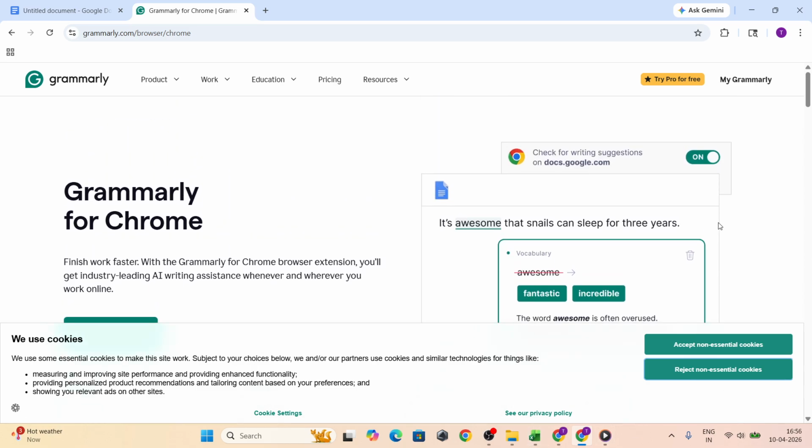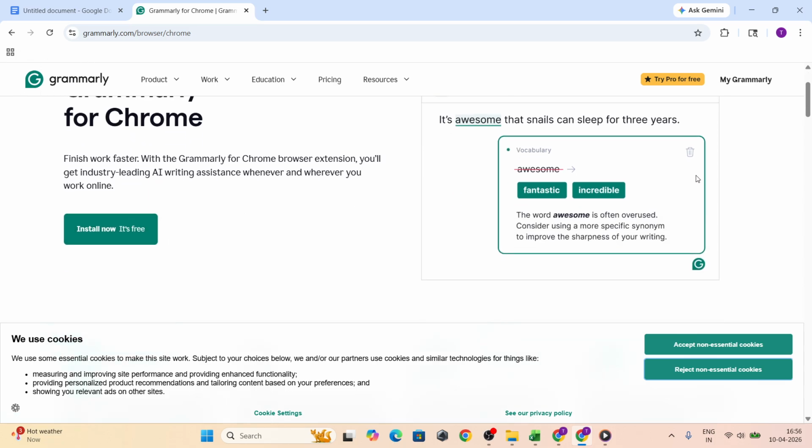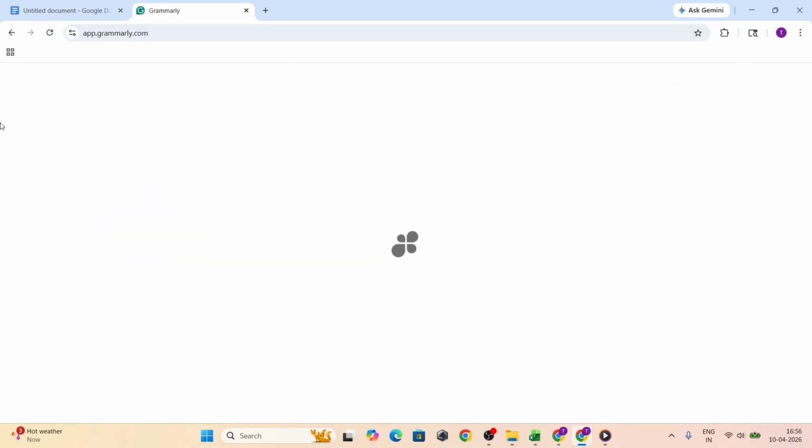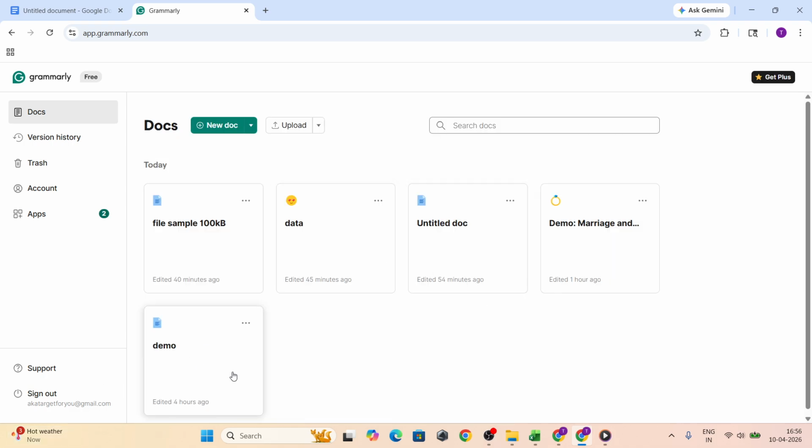In a moment, you'll see a small G icon added to your browser's toolbar, indicating the extension has been installed successfully. Next, click that Grammarly icon in your toolbar. A small window will open asking you to log in. Sign in to your existing account or create a new one for free if you don't have one yet. This step connects the extension to your Grammarly account so your settings and suggestions work properly wherever you write online.